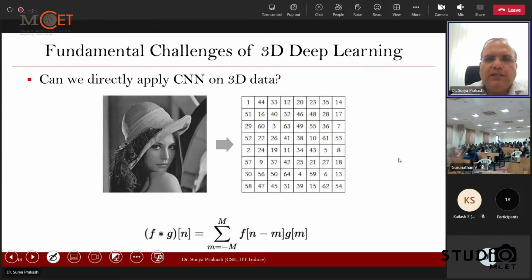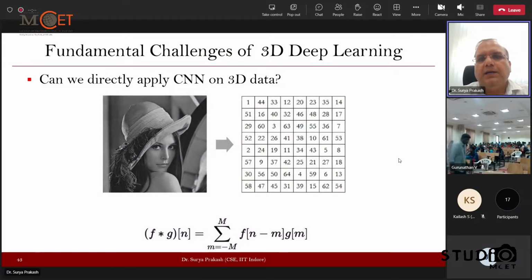Okay, so among all the different ways of representing a 3D object that we have discussed, we'll see that some of them follow a regular representation, and there we can directly make use of the 2D CNN for the 3D data. But in some of the representations where the structure was not very regular, we cannot make use of the CNN for those kinds of representations, right?